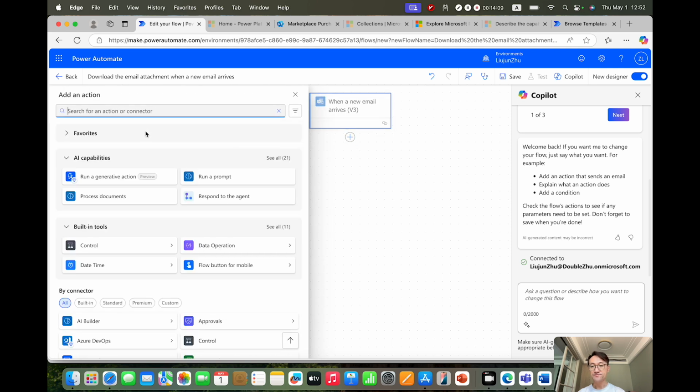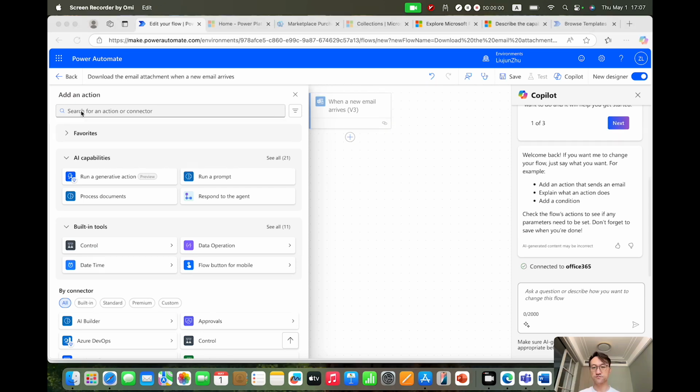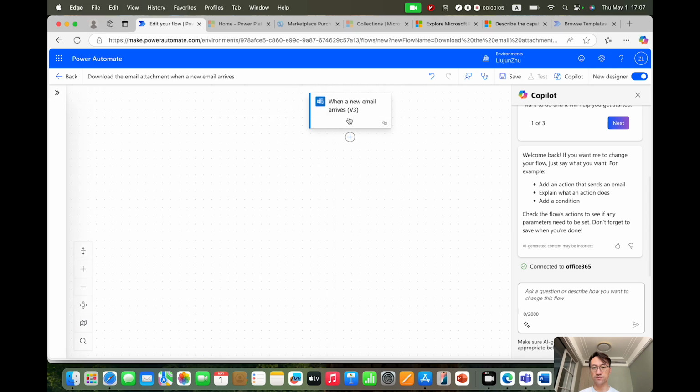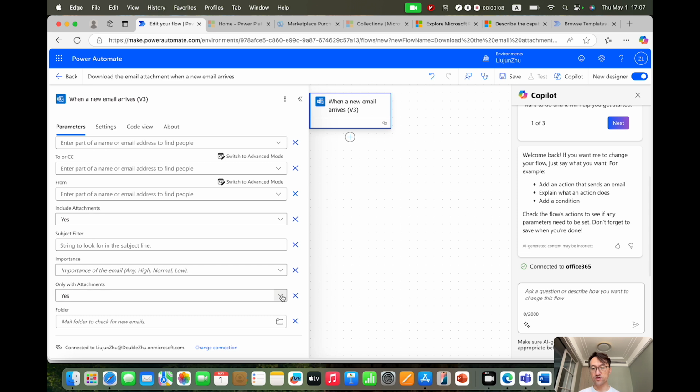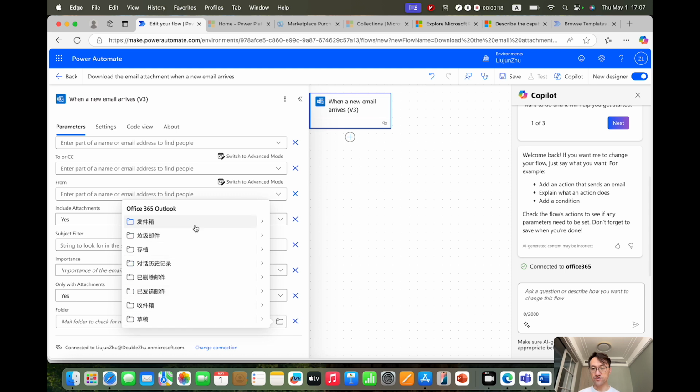So before I do that, I forgot to set another two parameters. One is I only want to look at those emails with the attachment. And then I also want to specify which folder we are going to look into. So we'll look at the inbox. Because my email account was set up in Chinese, that's why it's all shown in Chinese, right? But in a nutshell, I'm selecting the inbox to set the trigger.